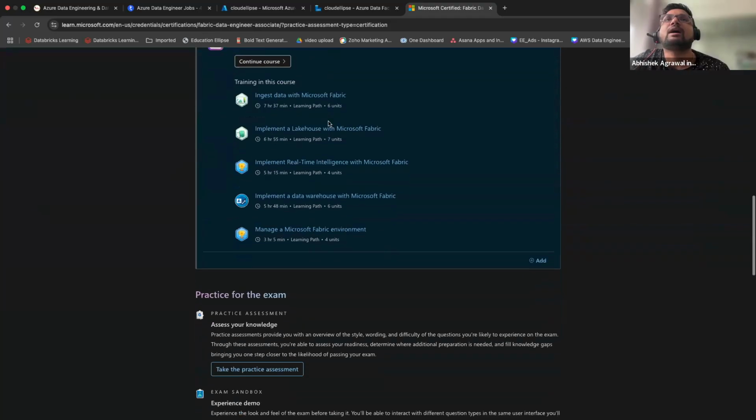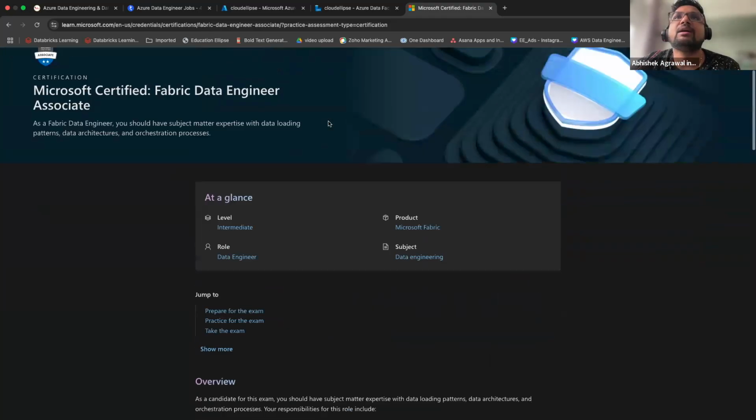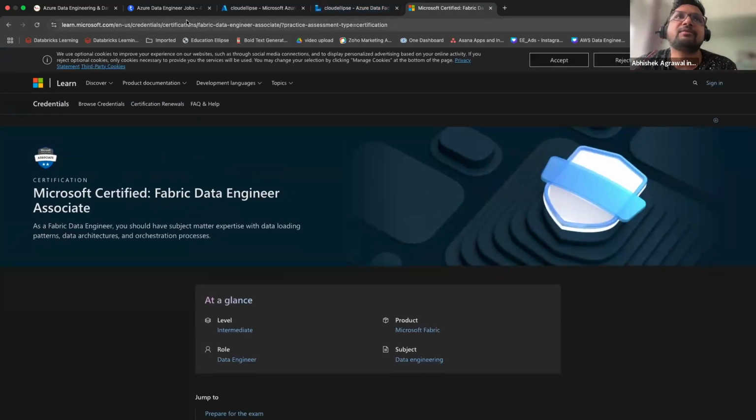So I don't suggest you learn everything in Fabric, right? Because Fabric is in the exploratory phase as of now. So you can basically focus on learning Data Factory, Databricks, and Synapse Analytics in a very detailed manner.